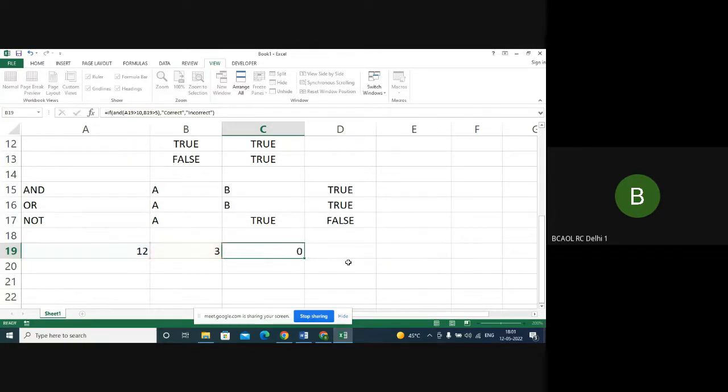This has been created. Now what is it giving me? Incorrect. Why? Because A1 is greater than 10, this is true. But B1 is not greater than 5. So it is giving false. So true and false gives me false only.